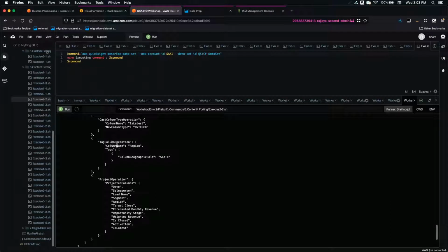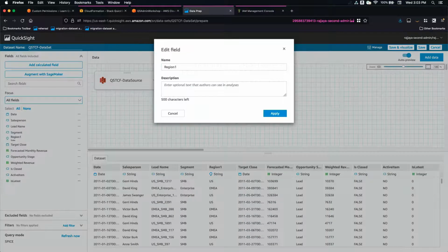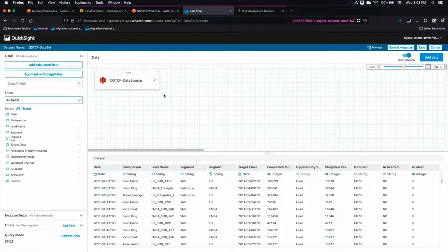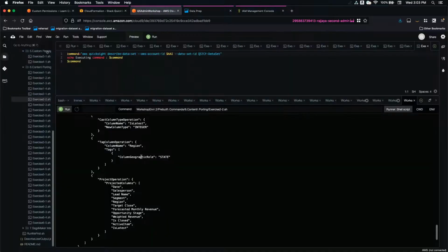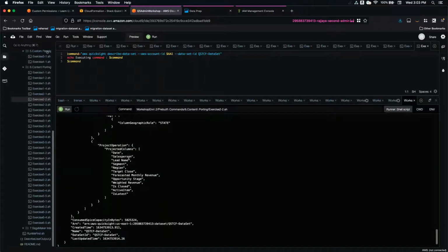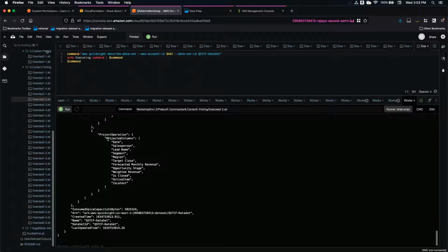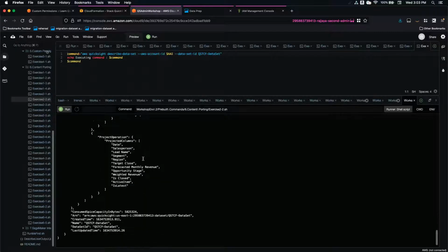Here we also have a parameter called tag column operation, wherein we have added a tag to the region field. So we have the region field here, and we have added a tag to this field. That is detailed here. And finally, we have the project operation, where we have all the projected columns, that are the columns or fields that are available to be used in any analysis that we create out of this dataset.